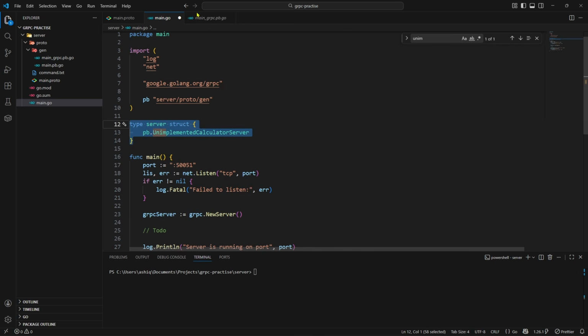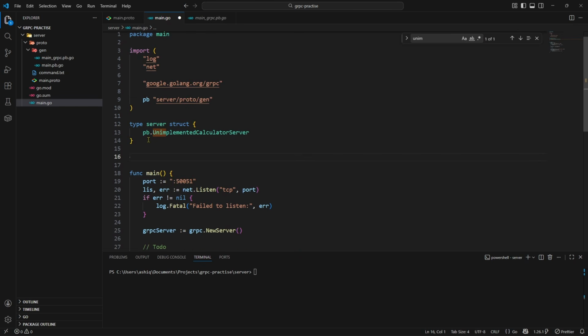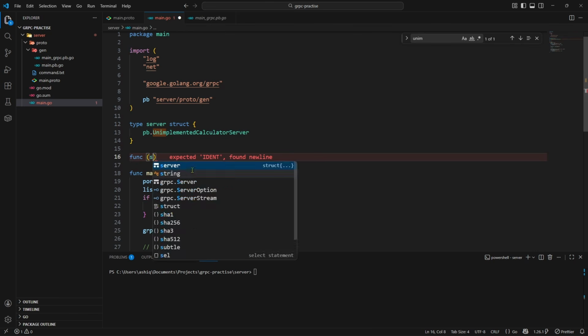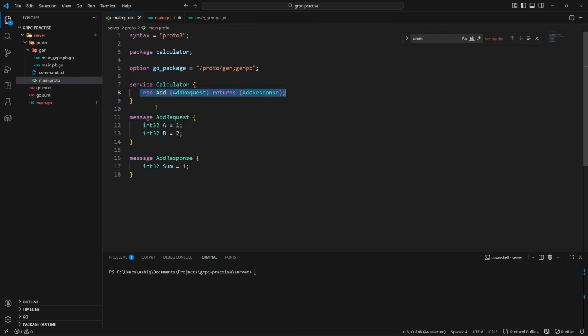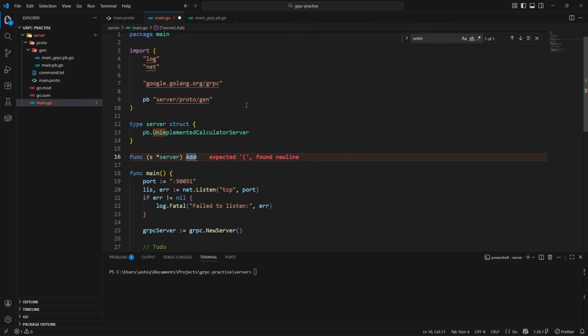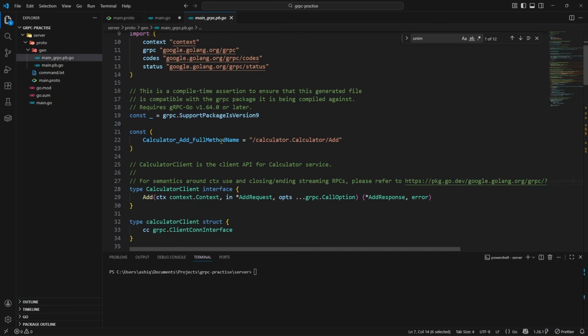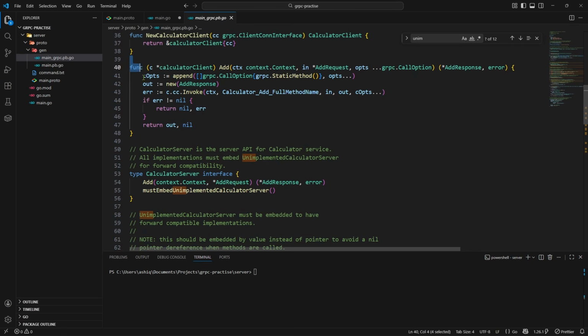With this now, we can access the add method right here. So outside of that server struct, I'm going to make a function, and this function has to be a pointer receiver of this server struct. So we're going to add the s, which is a pointer to this server, and I'm going to name it the same as Add, as we did in this RPC method. And this Add then takes what? Let's go back to that main grpc pb.go, and if we come down just a bit, we get to see this Add. And this takes a context and the pointer to AddRequest and some options, which we don't need to care about at this moment.